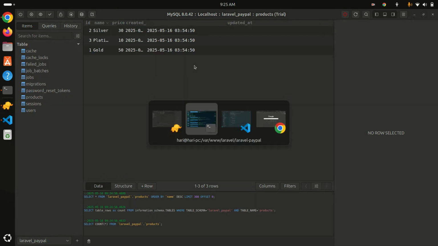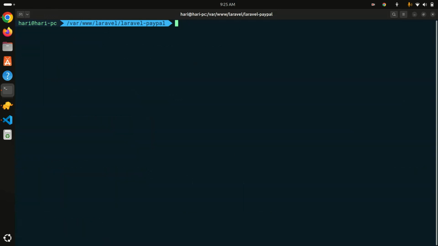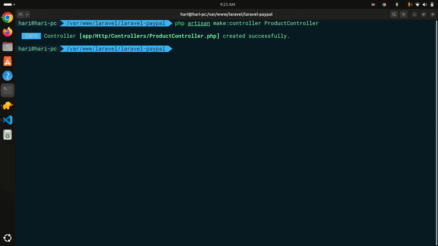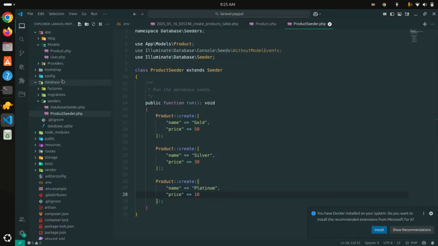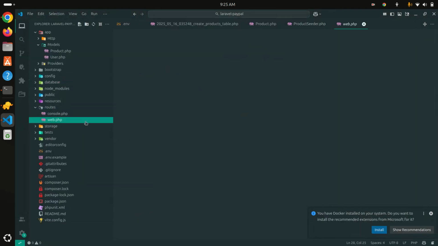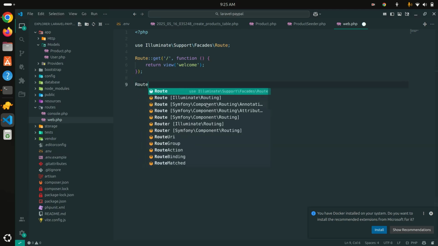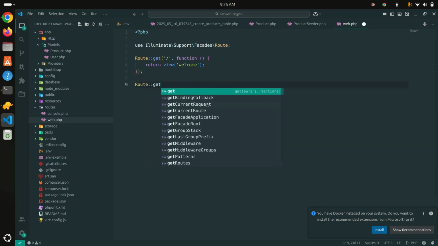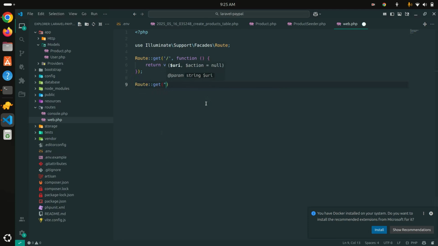Okay, so let me go here and let me clear all this first, and PHP artisan make:controller ProductController, hit enter. You can see that it's created a new ProductController. Now let me go to the routes. Okay, and here just Route::get, and I will call products.